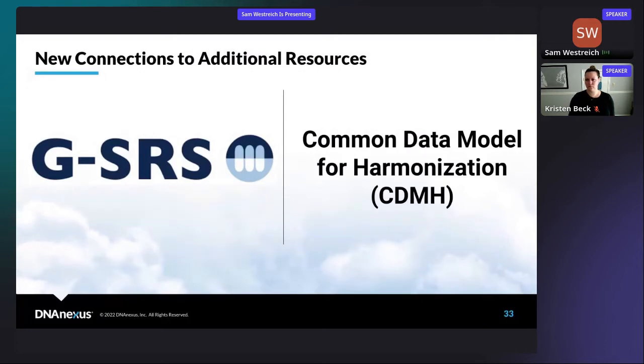A couple that I want to highlight that we've added in the last year. The first one is GSRS. For those unfamiliar with it, GSRS is the Global Substance Registration Service. So this is a data set with every substance that is used in various medicines, biologics, any sort of substance that needs to be tracked. And so the GSRS team is a group at the FDA that maintains this database of all substances and also handles tracking and registration of these substances.